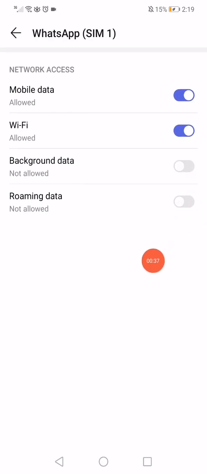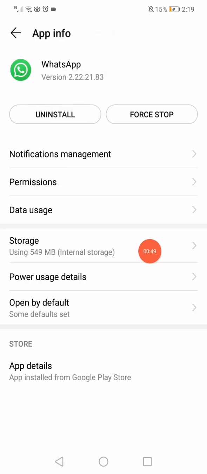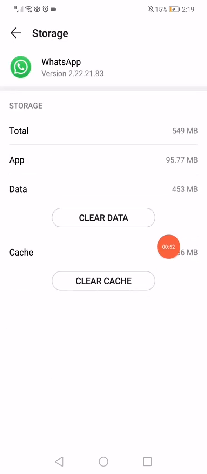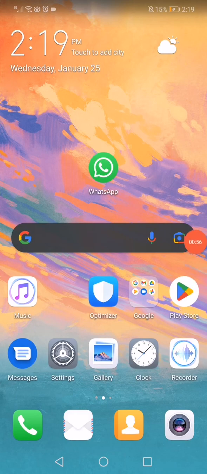and now right here make sure to enable the mobile data, the Wi-Fi, and the roaming data, and disable only this background data option. After that, go back and now click on the storage option, click on clear cache. And the last thing you want to do next is just turn off your phone and turn on again, and the problem must be solved.